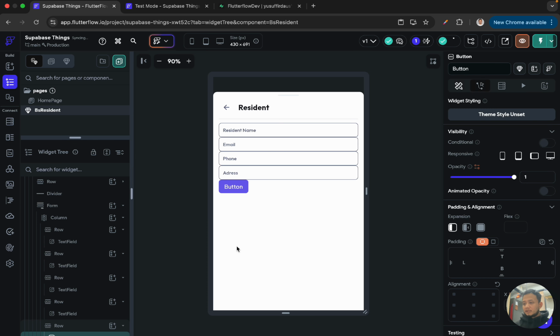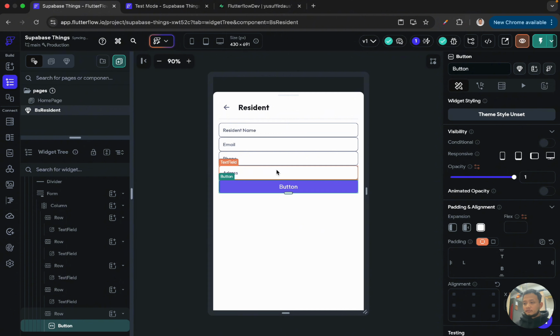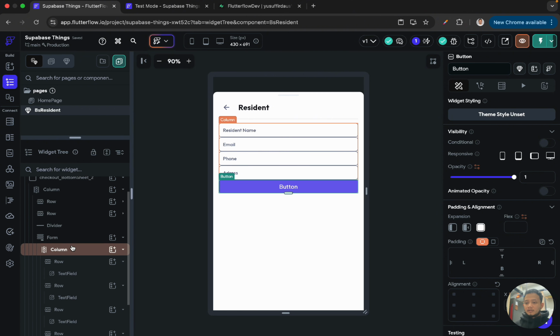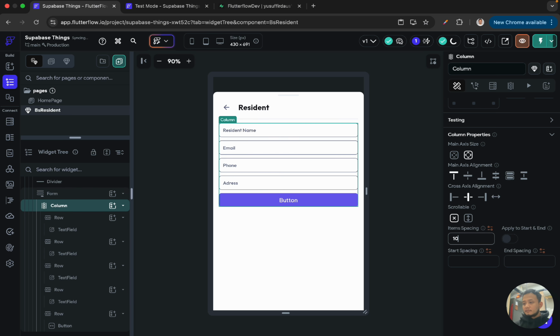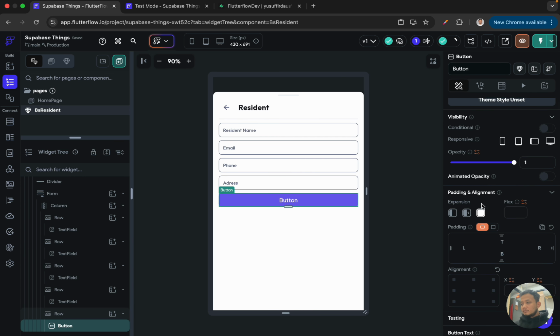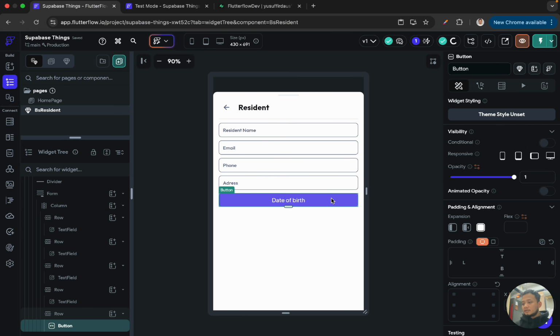I will put some button, making it expandable or full to the row. And yeah, I know the row needs more space, maybe 10. And this is for date of birth. And I will give a name for each text field. Yeah, you don't need to do that, but this will minimize some errors in the future.